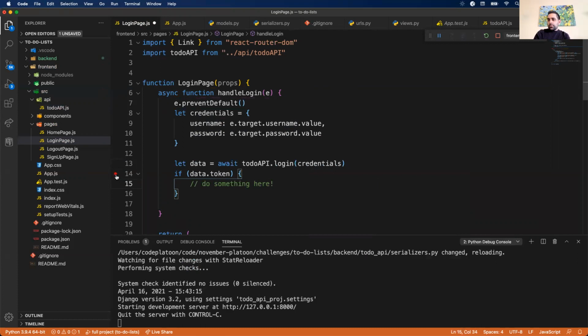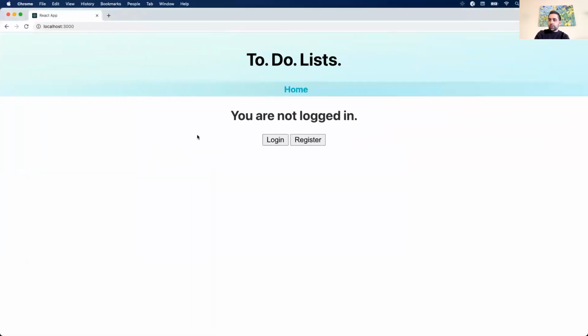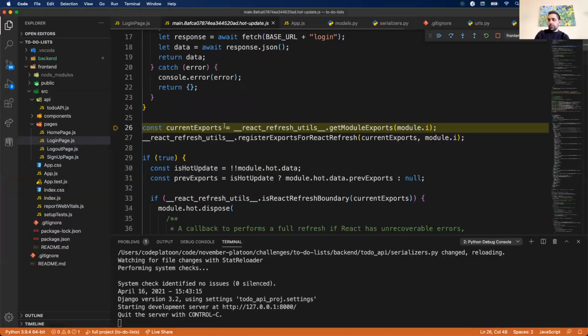All right, let's put some breakpoints. There's a breakpoint there. Okay, let's see if this works. Again, we're not going to actually do anything with the login, but let's see if we actually get our expected data back. And if we don't, we should debug our server. So if I go to login.